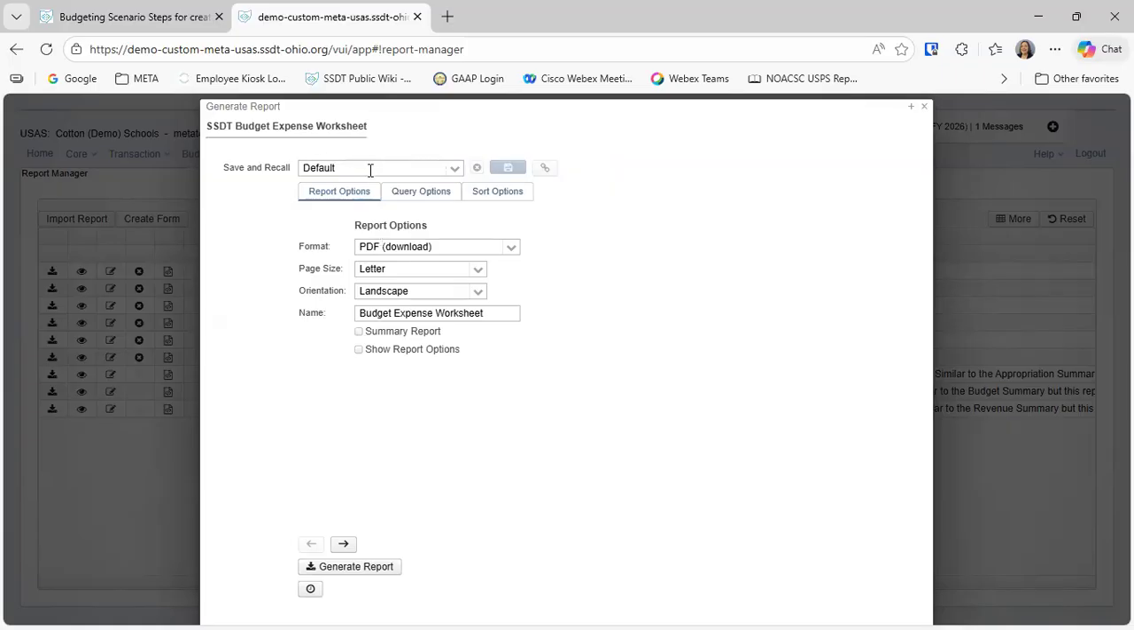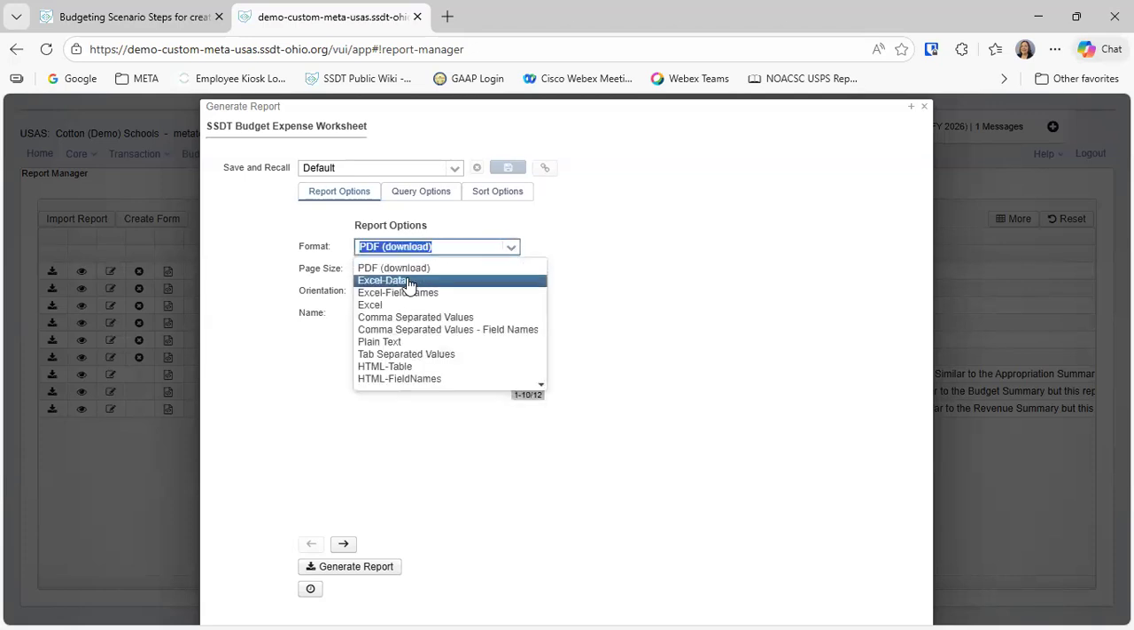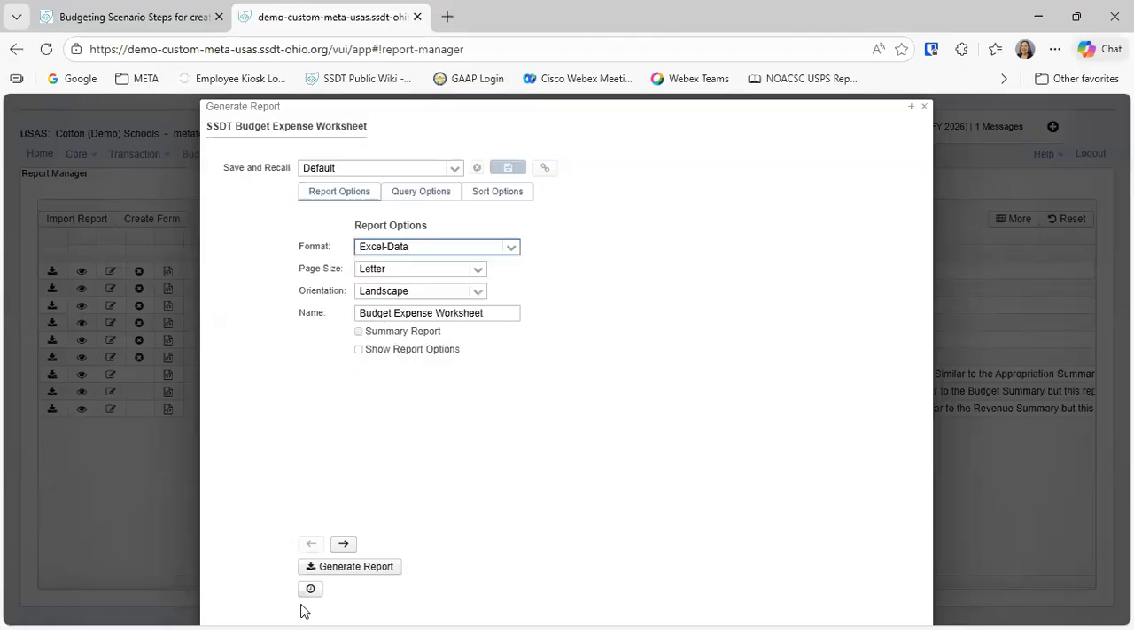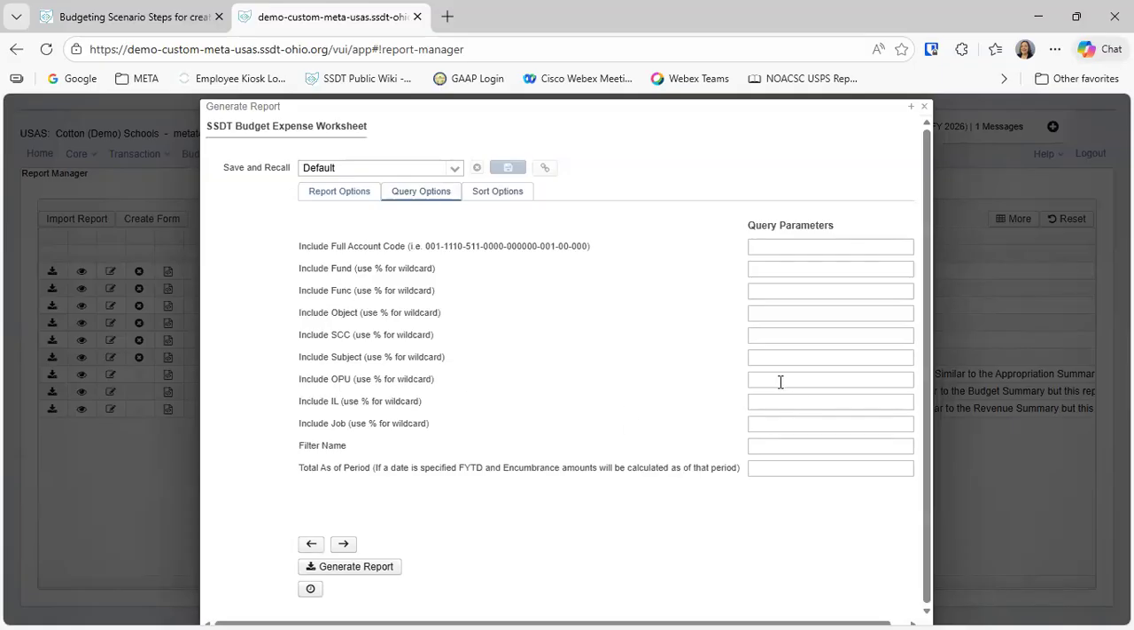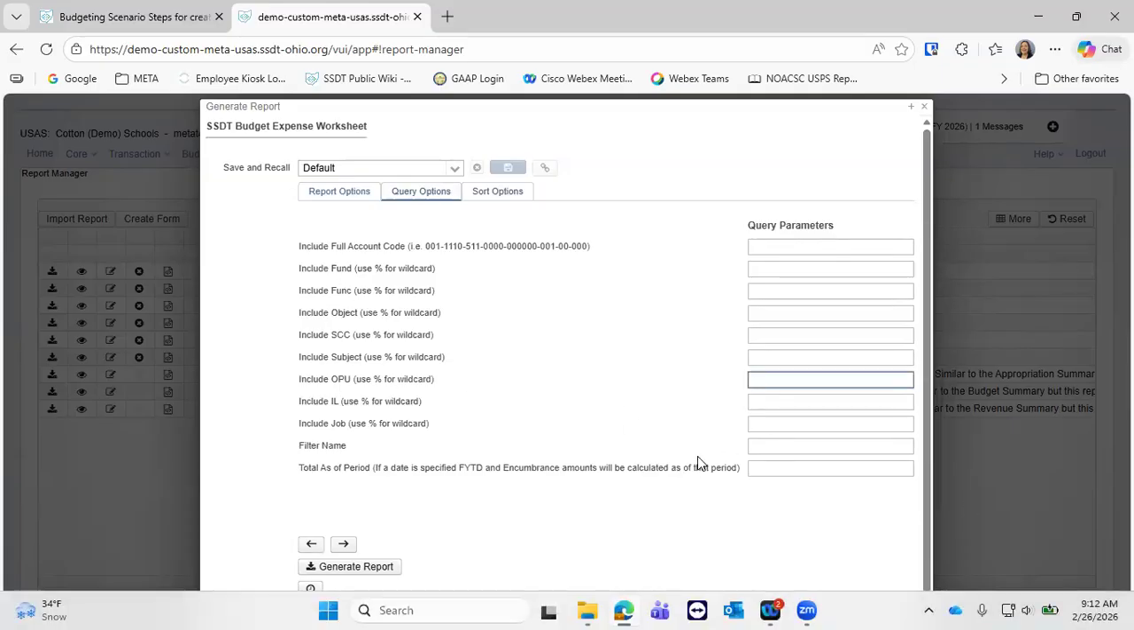And we'll talk about adding a save recall option later. And also the name defaulted back to what the default name is. Okay, but you can change all of this. So again, I wanted mine in Excel, so I changed the format to Excel data. I did change the name of the report here to give it a unique name. That way, when it was generated, I knew exactly what it was for. And then in the query options, I did tell it I only wanted OPU 102.